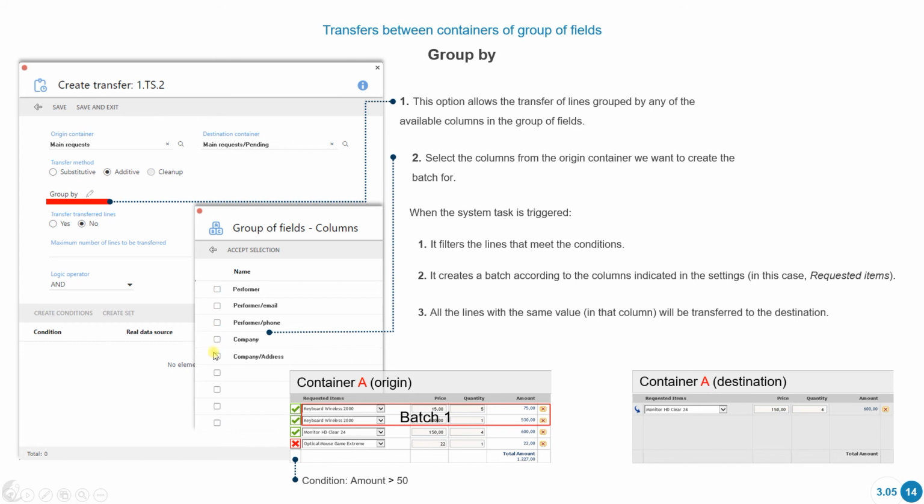What would happen? First of all, it's going to create a batch. When the flow goes through the system task, it's going to create a batch according to whatever column I selected here. In this case, requested items. So I said, okay, I'm going to create batches based on this column called requested items.